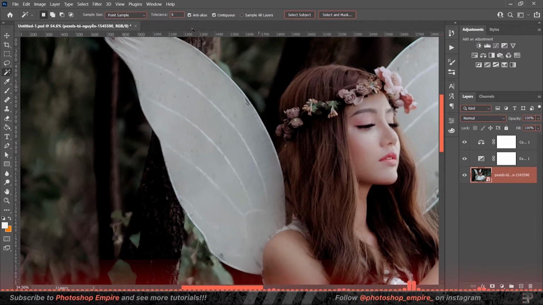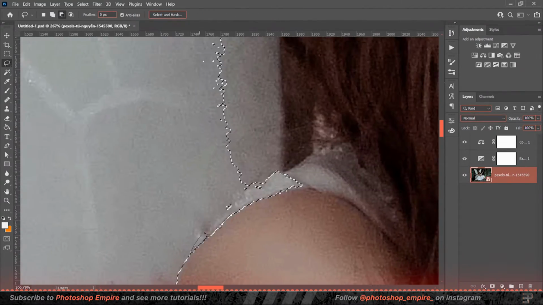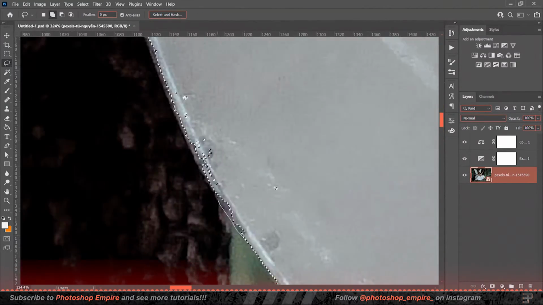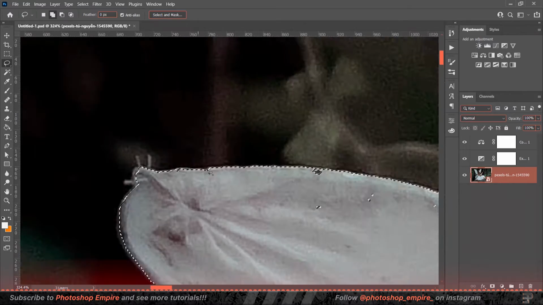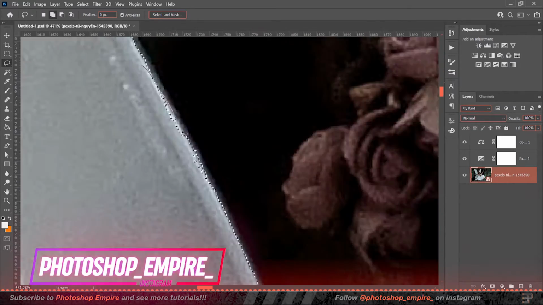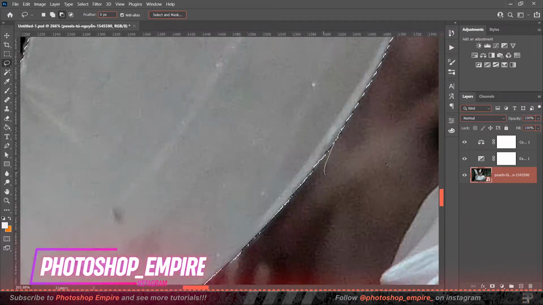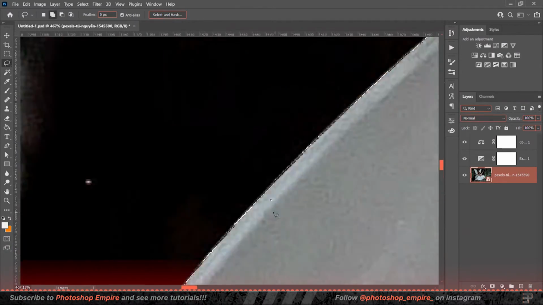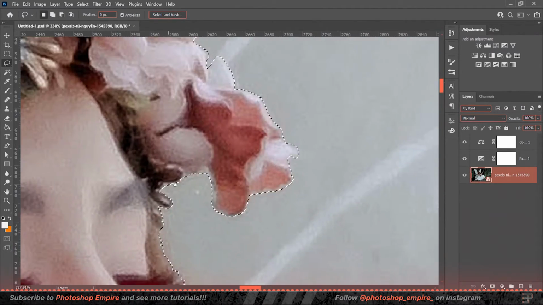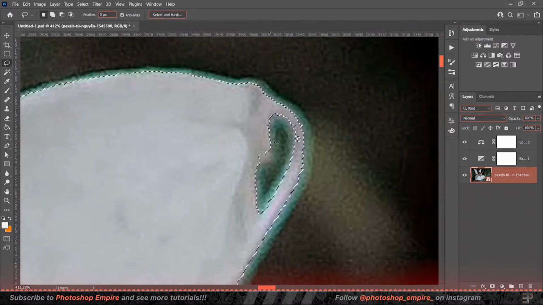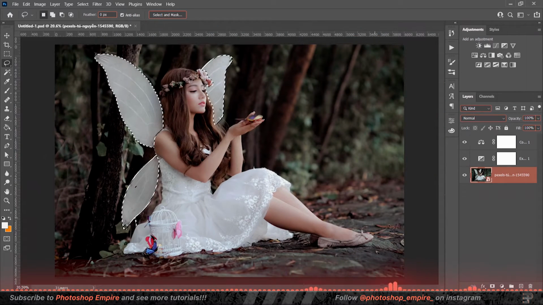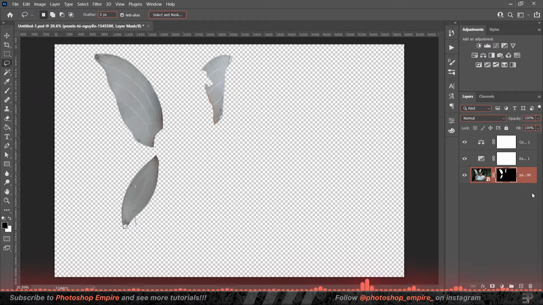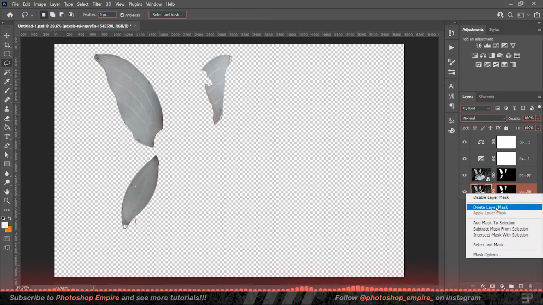For this job, you can use Magic Wand tool and Lasso tool or use Pen tool. When the selecting was finished, you can use the mask tool and then use Ctrl and J on your keyboard, then right click on the thumbnail of mask. Now you should delete the mask of this layer.